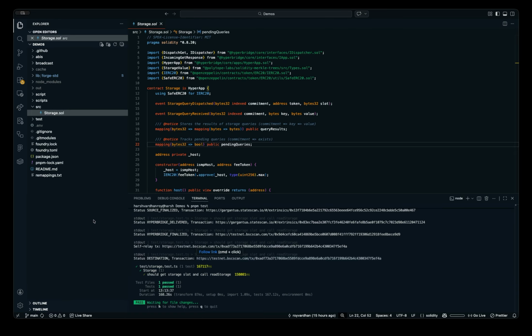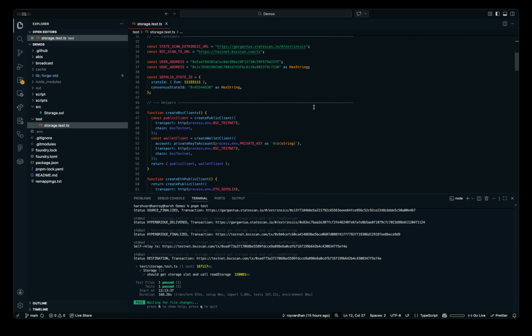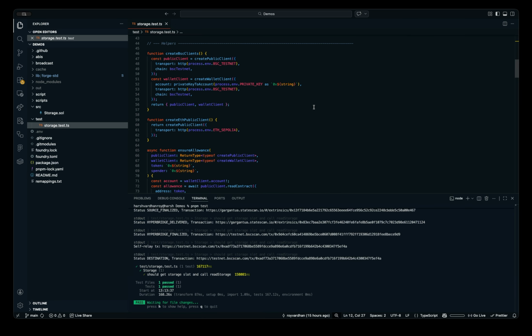I would also like to use this opportunity to show you how you can use Hyperbridge SDK to test your contract and also the other helper functions that are very helpful for your tests. So I have created these tests and I will also link the GitHub repository, so that you can just replace the contract addresses and you can run your tests on testnet.